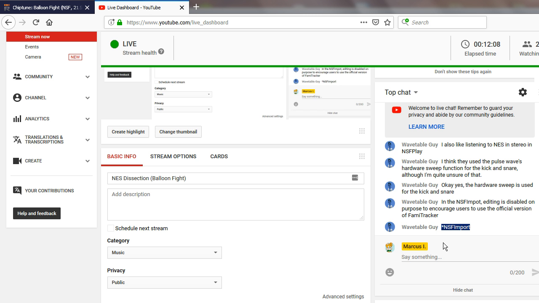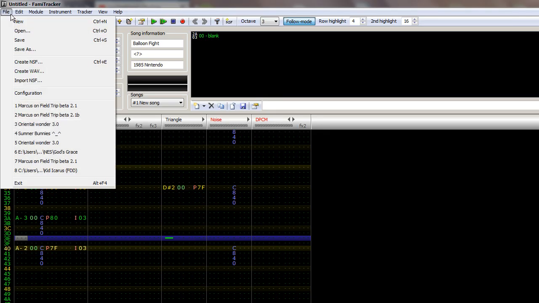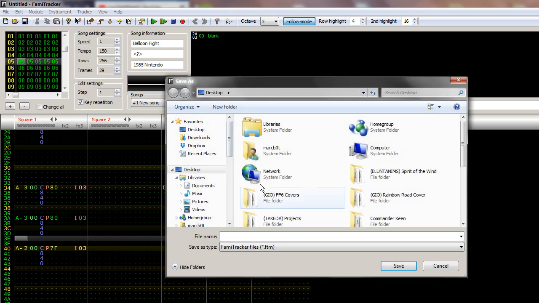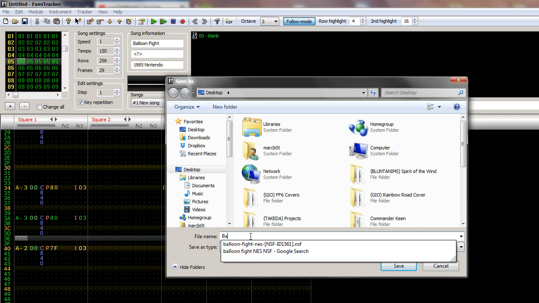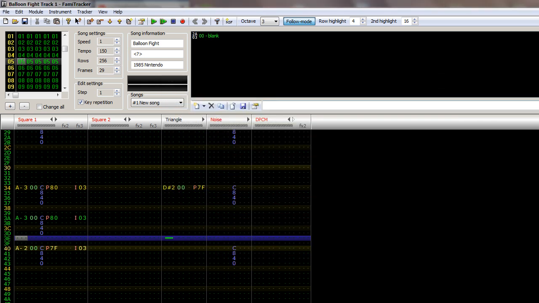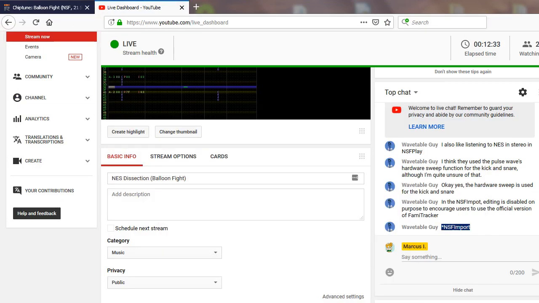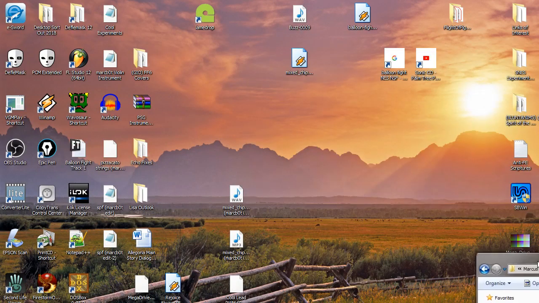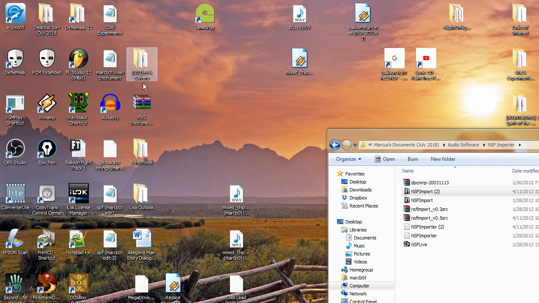Editing is disabled to encourage people to use the actual FamiTracker. Thing is, we can save it. We can actually save this as a FamiTracker module. So save as balloon fight track 1, and so I can actually open it up in the real deal. Yeah. Let's see if it's saved to this. Oh boy. Where did I save the NSF? There we go, right there.